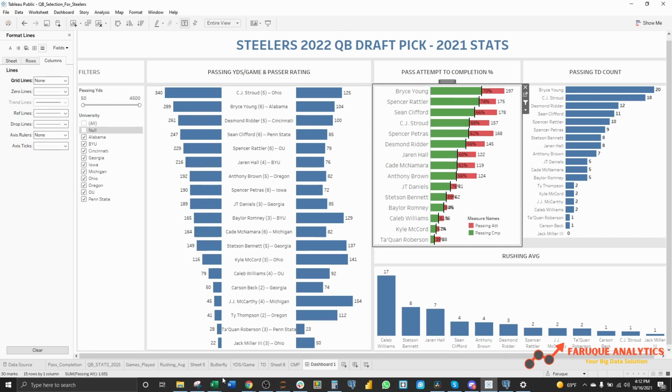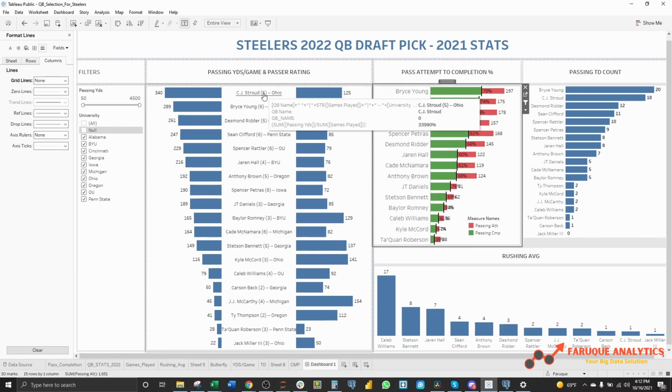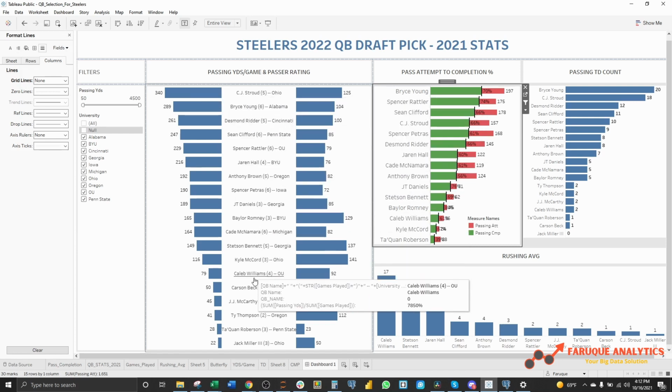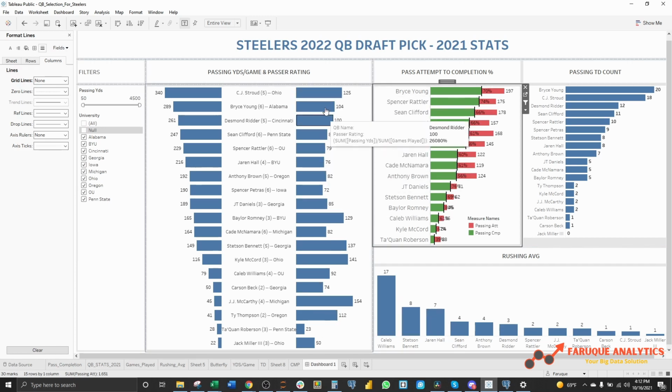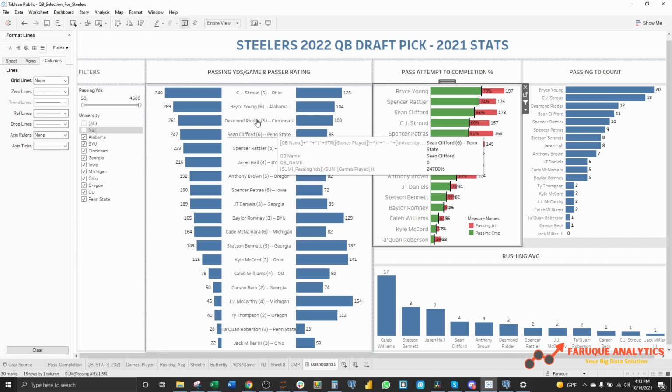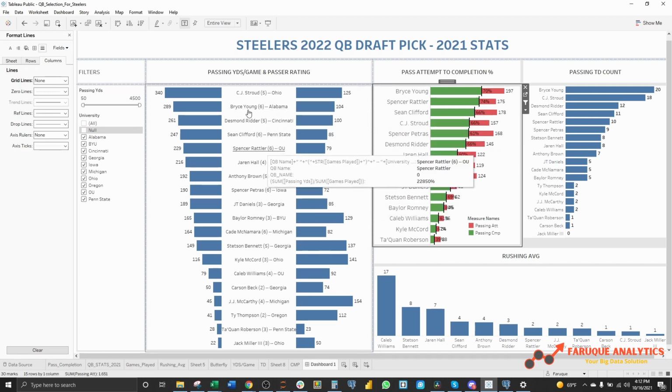And then once the data is in here, I created my visualizations, and then finally created this dashboard where I can quickly take a look at the name of the player, the number of games that they played, and the college they're from. And on the left hand side of this butterfly chart, you can see the passing yards per game for each of these players. So for example, CJ Stroud throws about 340 yards per game this year in 2021. And then on the right side, you're going to be seeing the passer rating for them. So 125 for CJ Stroud, and Bryce Young about 104, so on and so forth.